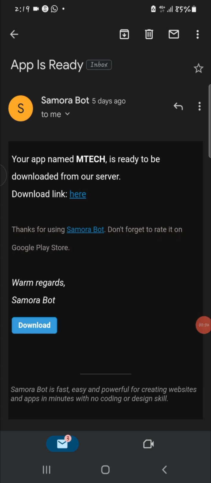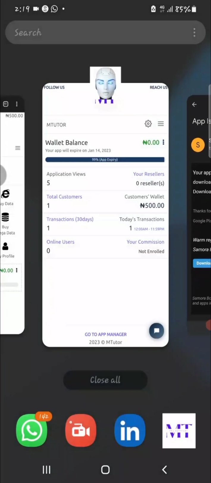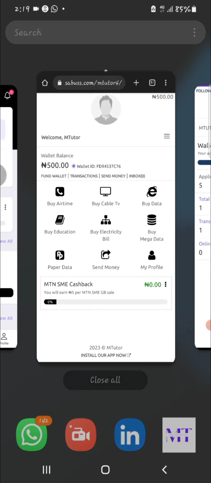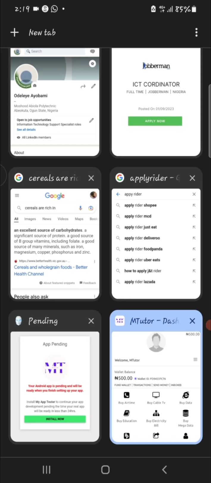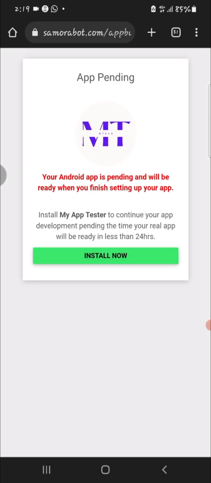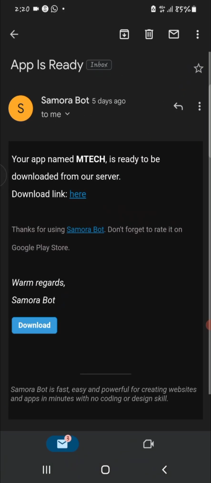So once your app is ready for download, remember earlier when we checked, we saw something like, let me go back to it so you see what I'm talking about. There was a tab we opened earlier, this is it. So you saw something like your app is pending and will be ready when you finish setting up your settings. So after doing all your settings in the app, in less than 3-4 hours, your app will be ready for download. So when your app is ready for download, you get a notification in your mail.